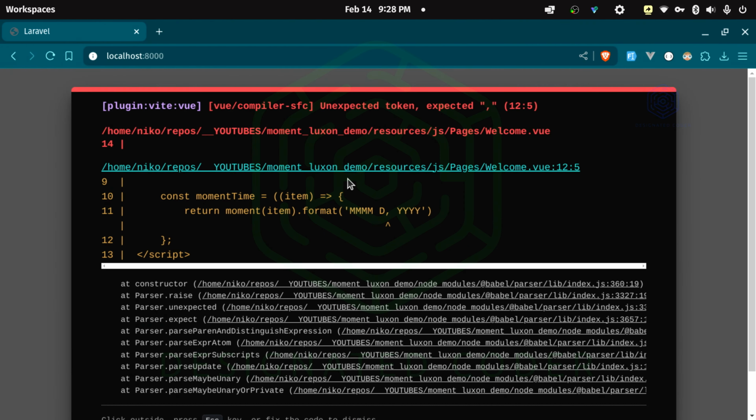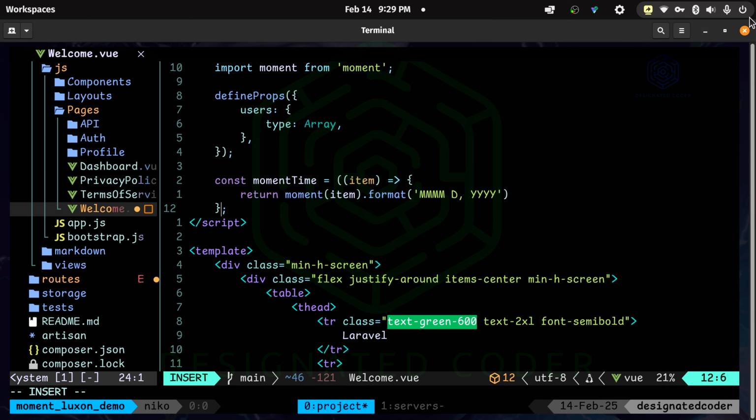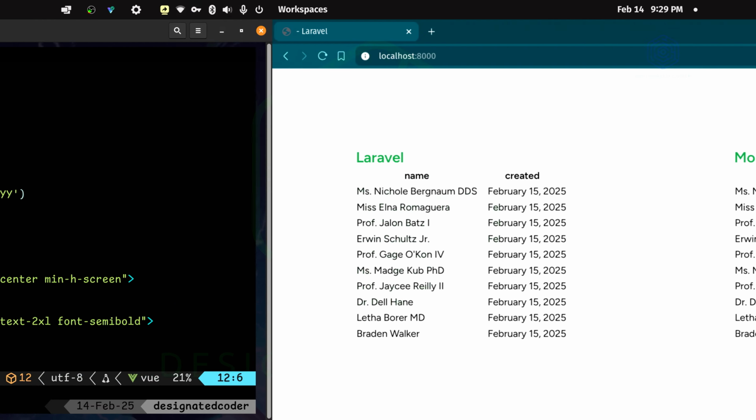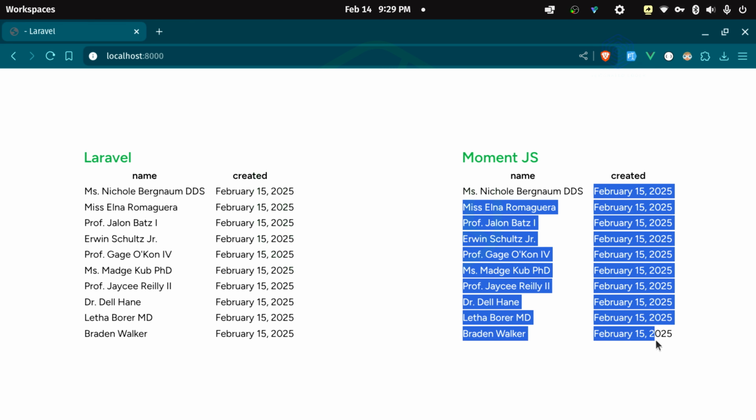And it looks like I have an error. So let's go back and make sure that I didn't mistype something in there. And yes, there's supposed to be a close parenthesis. So hopefully that should fix that. And I'll change the color for this also. But as you can see, we have the same formatted date and time that we do on here.